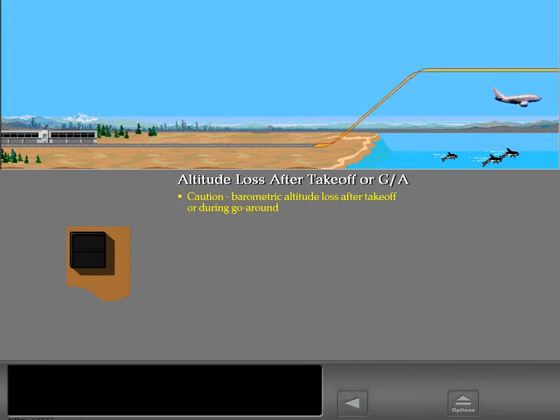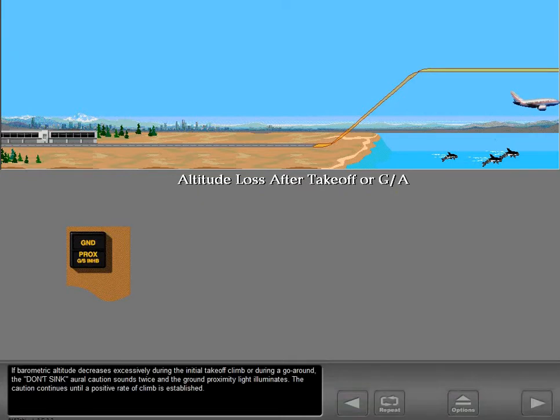Don't sink, don't sink. If barometric altitude decreases excessively during the initial takeoff, climb, or during a go-around, the don't sink oral caution sounds twice and the ground proximity light illuminates. The caution continues until a positive rate of climb is established.